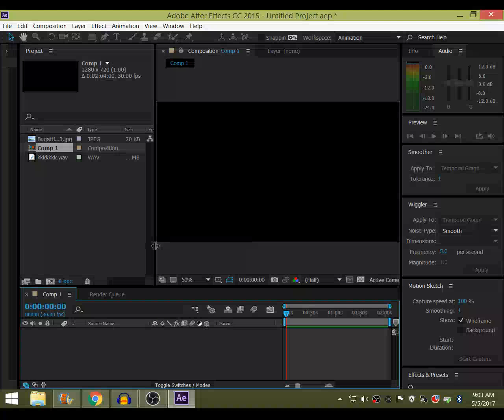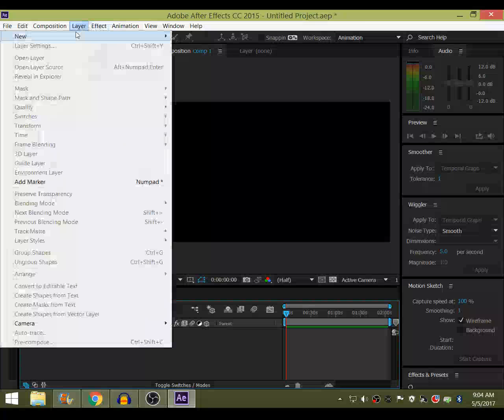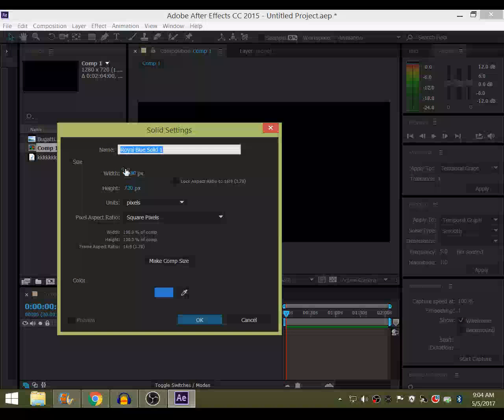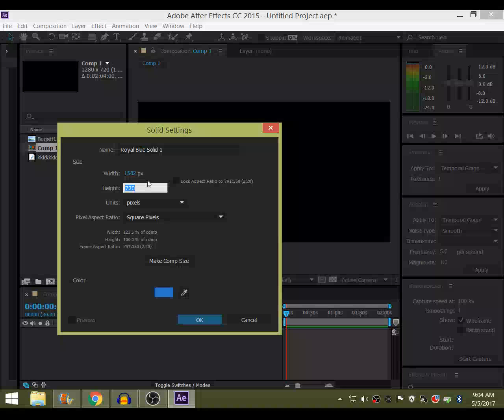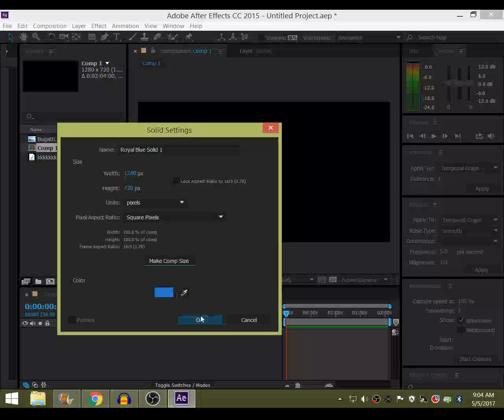After that, we have our composition here, and what we need to do is create something else. We need to go to Layer, New, and create a new solid. It doesn't matter what color, but if the size is way off, you can just click Make Comp Size, and it's just gonna fix it for you.